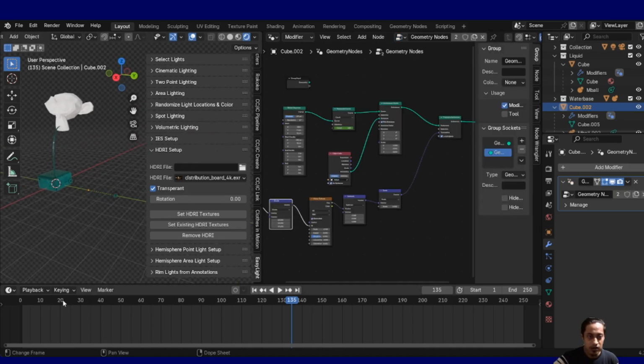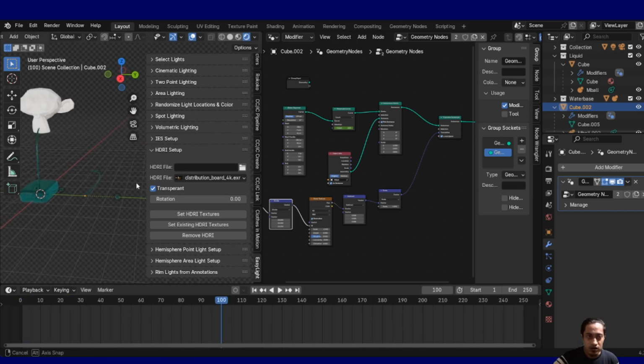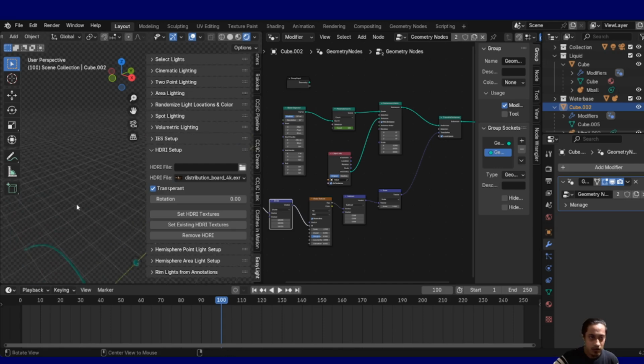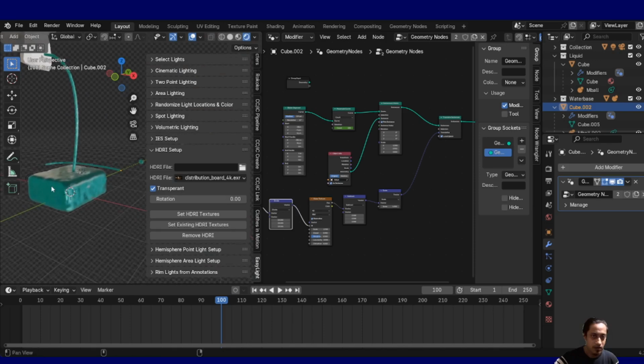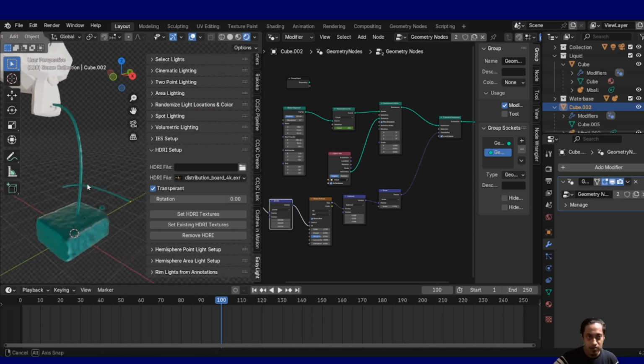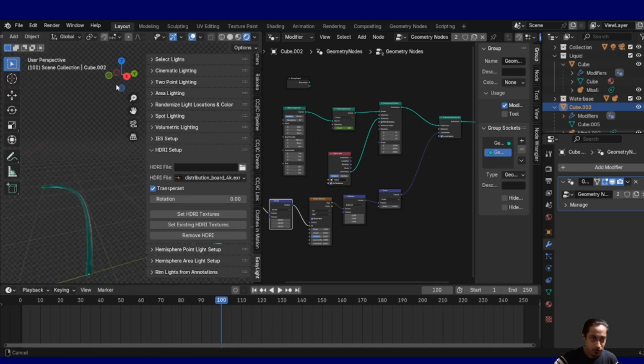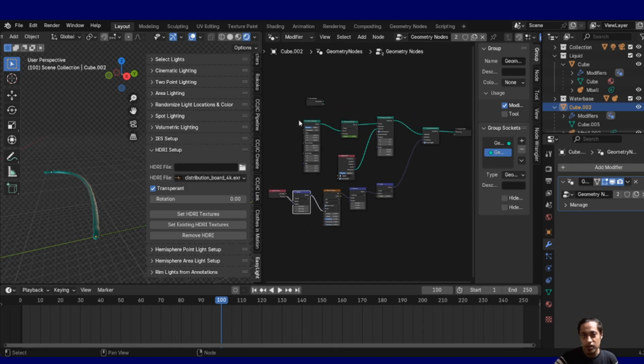Now you see, if I move this around and go closer, you would see the stream. This stream has already been created by this geometry node. So I'll just show you the setup. This is a very small setup. If I go through it once, you would be able to know how it's working.